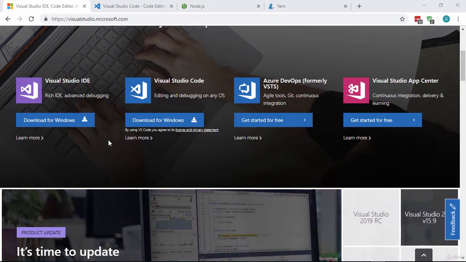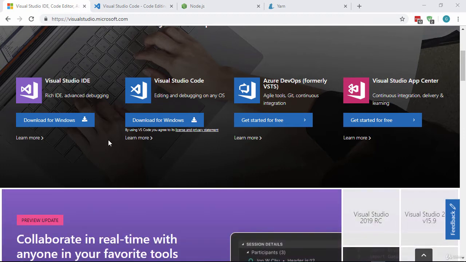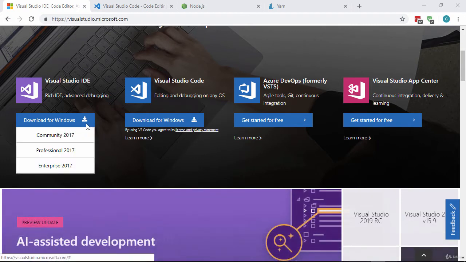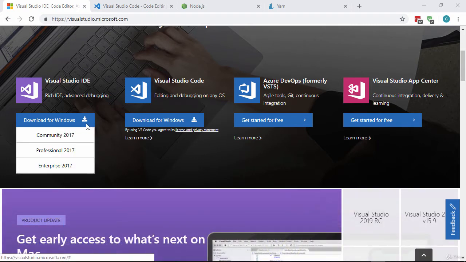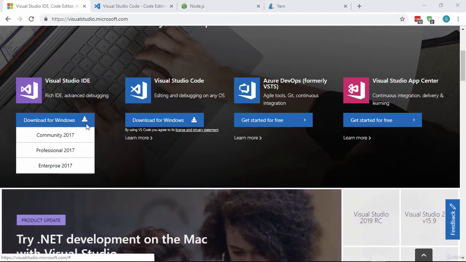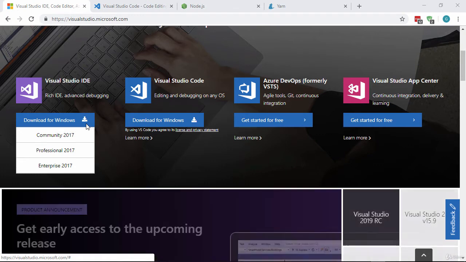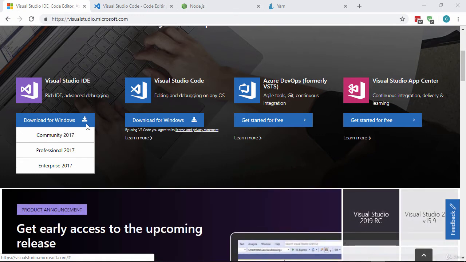So you can go to visualstudio.microsoft.com. Actually, you can also go to visualstudio.com and it will redirect you here. Over here, you can actually download a version for Windows. If you don't have a license, you'll be able to use the Community Edition, which is the free edition. Do note that some license restrictions apply here. If you have another edition, the Professional and the Enterprise editions, they will of course also work fine.